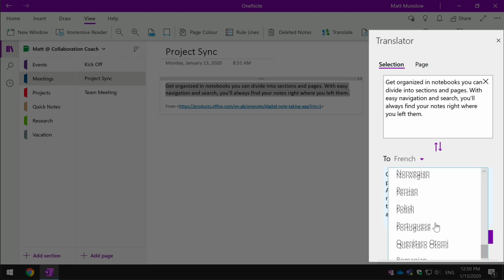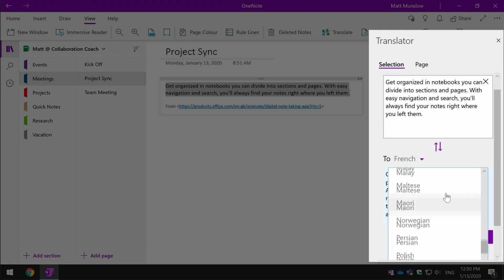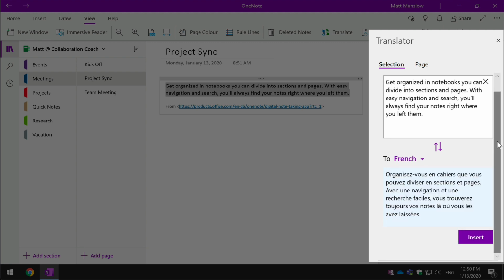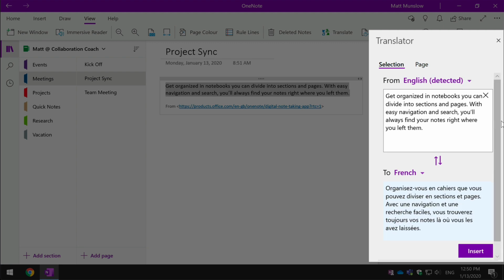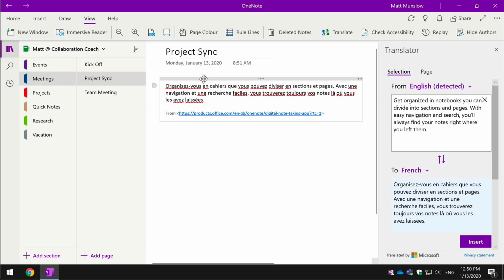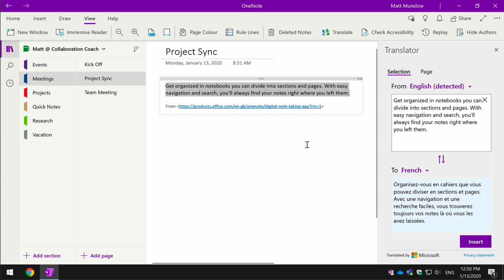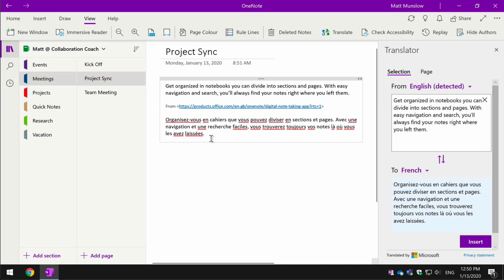When you've chosen your language, you just need to either insert, which will copy over the existing text. So if I go insert now, you see it replaces what's already there. If I take that back, you can also just go a couple of lines down and insert the French translation below. So you've got both in front of you.